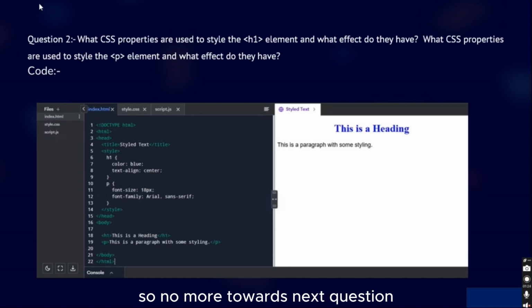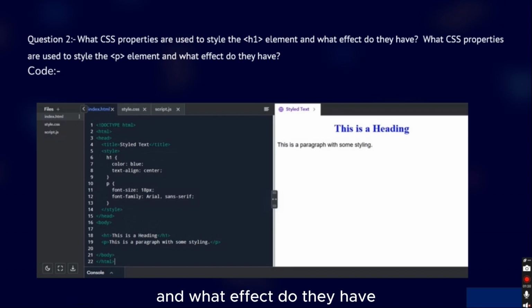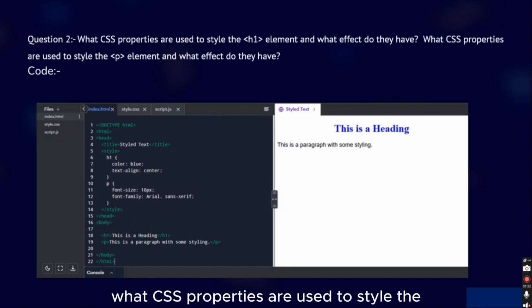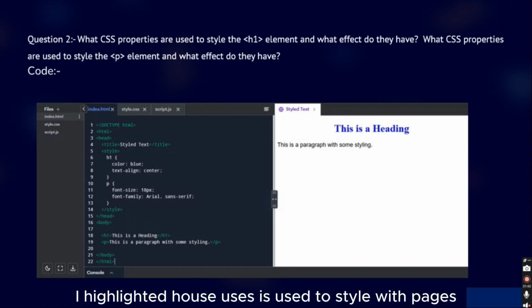So now move towards the next question. What CSS properties are used to style the H1 element and what effect do they have? What CSS properties are used to style the P tag element and what effect do they have? I highlighted how CSS is used to style web pages.